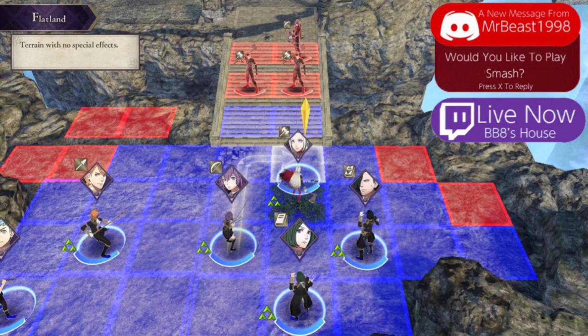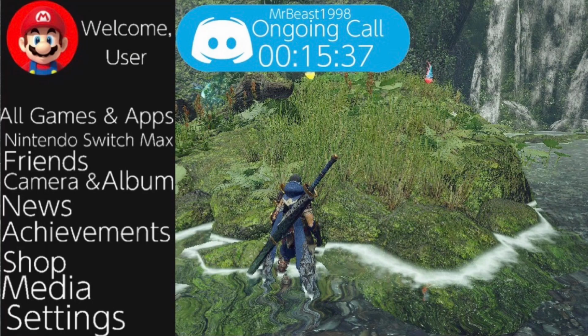you can press X to reply. And you can do Discord calls in this new UI as well. But as long as you have some sort of microphone plugged in, you can do so. And before the video comes to a close, I do have some examples I'd like to show you.